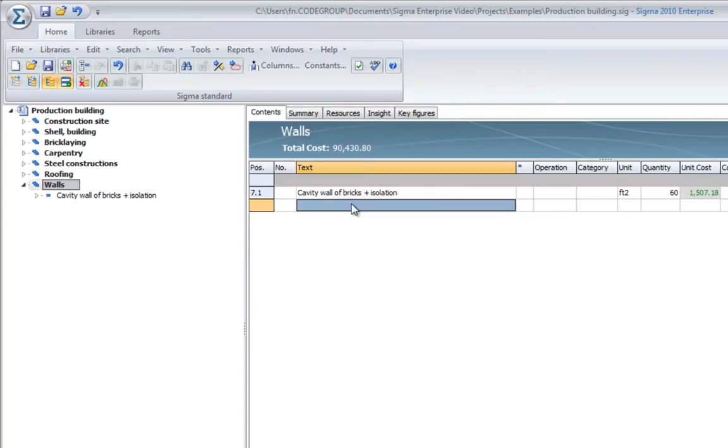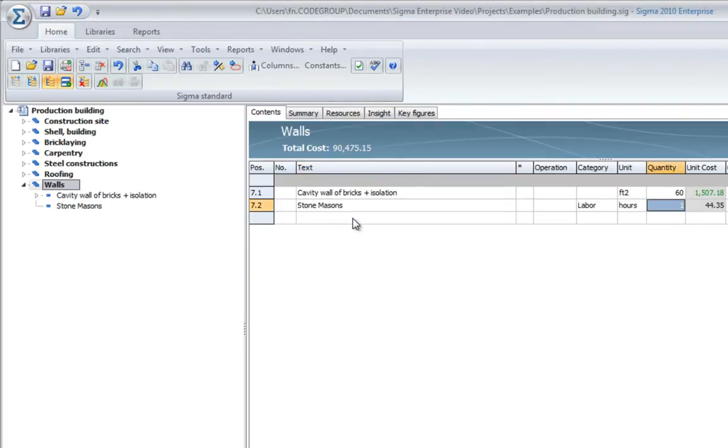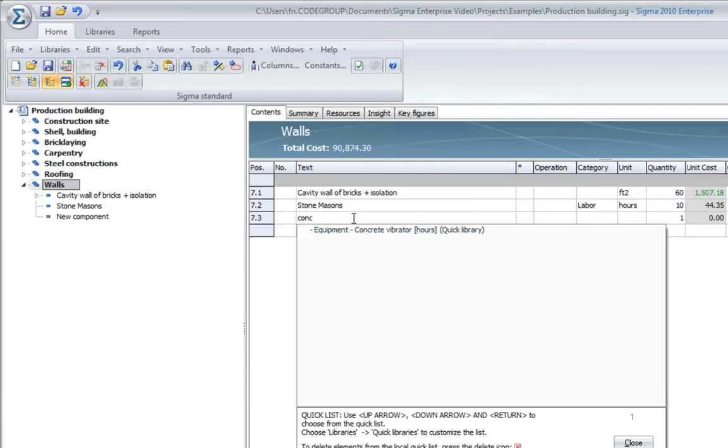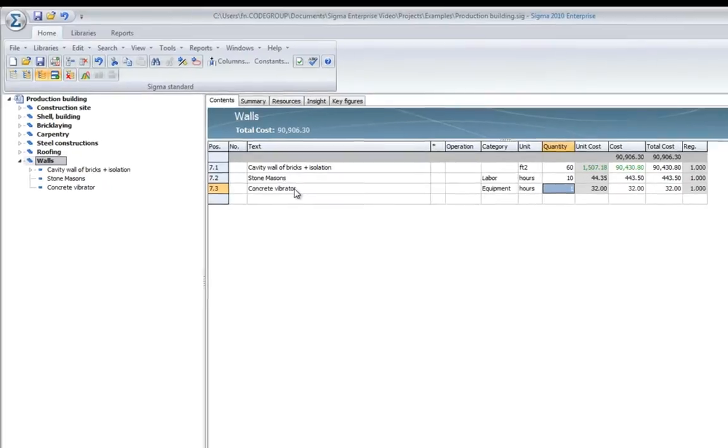And besides storing assemblies in your libraries, you can store resource lists, so you can easily just add a mason, punch in some hours, add some equipment like concrete, vibrator, etc. In that way, you can easily build up your cost estimations very accurately and very fast.